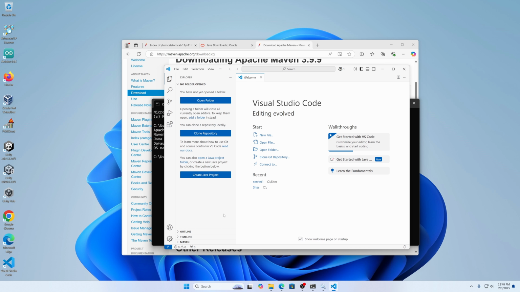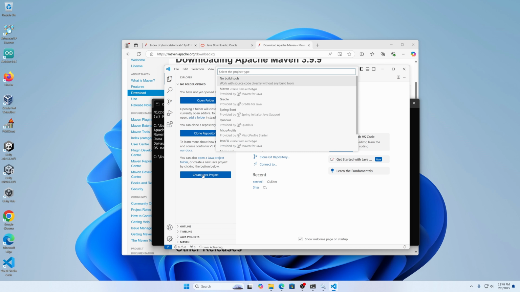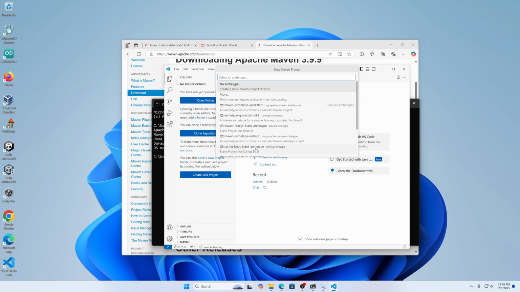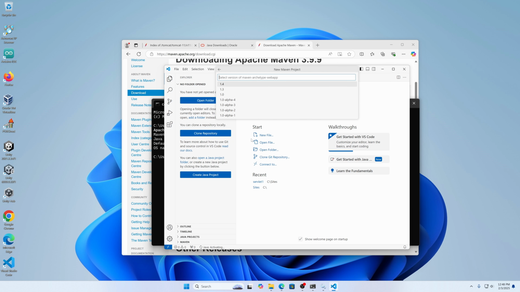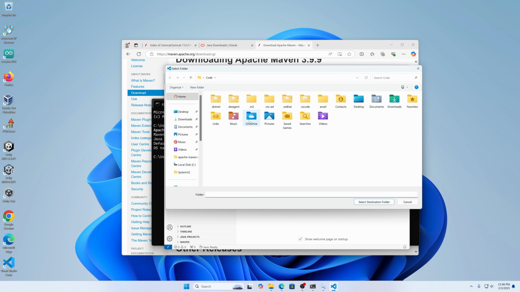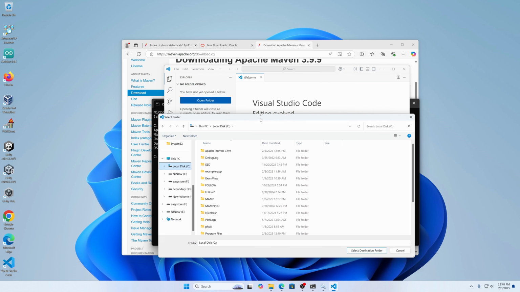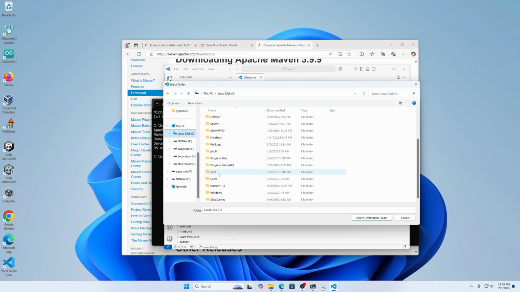We don't need this right now. We'll click on create Java project. We'll click on Maven, create from archetype. And then we'll click on the web app version, version 1.4. We'll call it com.servlet1, and servlet1 as our artifact ID. And then we'll locate our directory. This is where our folder, our project, is going to live.